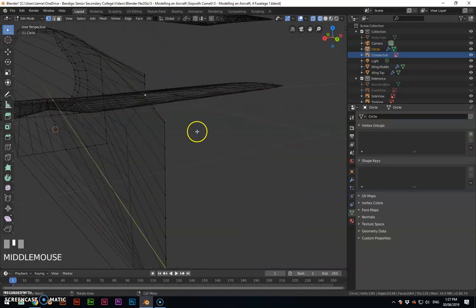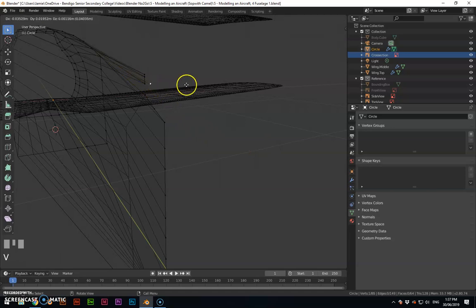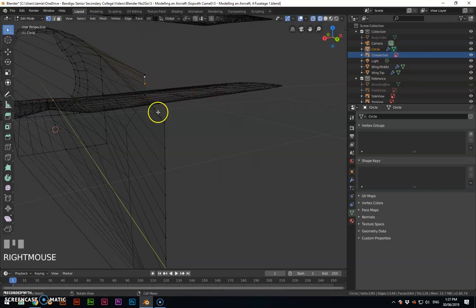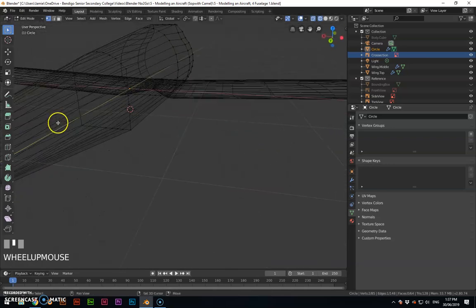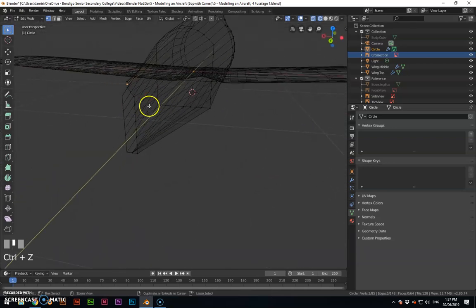So we need to either rip. I should be able to just grab and pull them out, but oh dear, I'm going to undo what I've done. Okay.